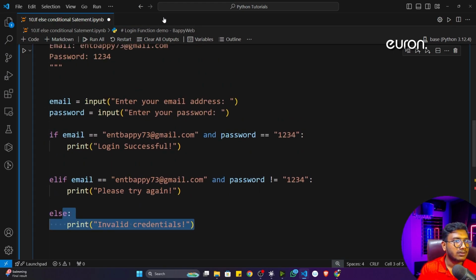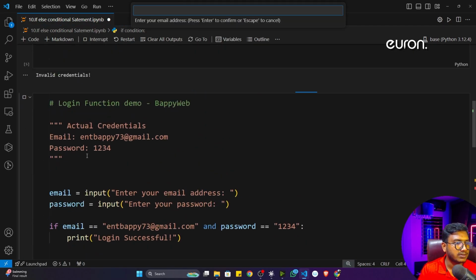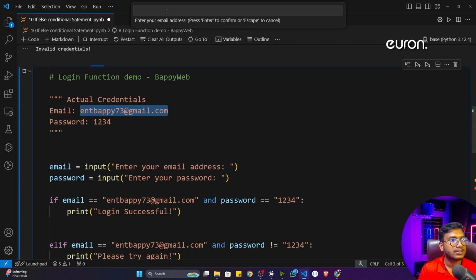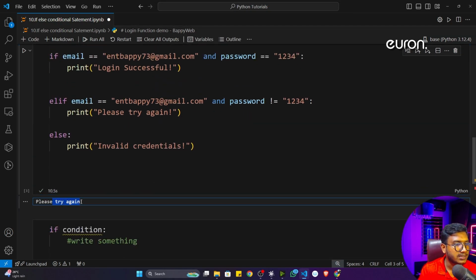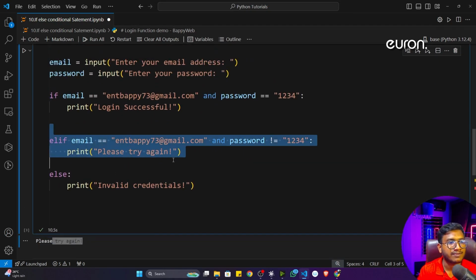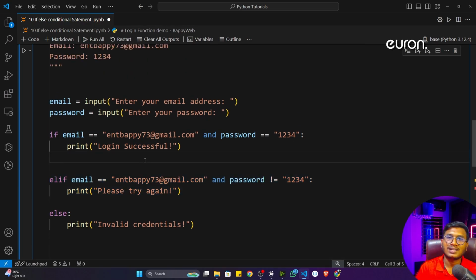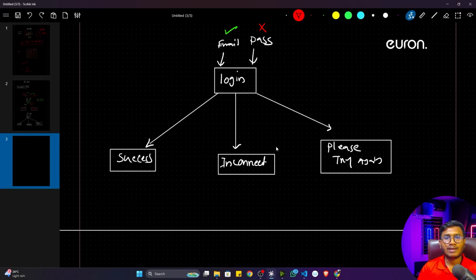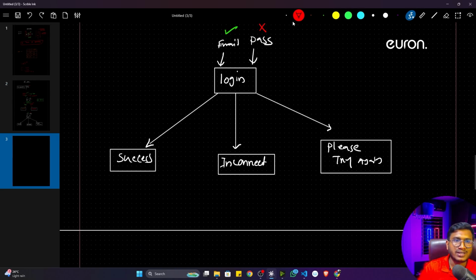Now if I give only an invalid password, let's say my email is correct and the password is not correct, let's say 345, and I hit enter, you can see that it is telling please try again. That means it is coming inside the elif condition. Now I think this part is clear, how this multi-condition is working, and how we can handle this situation. Now let's say I want to update this application again and add some more functionality. So what is the functionality I want to add?